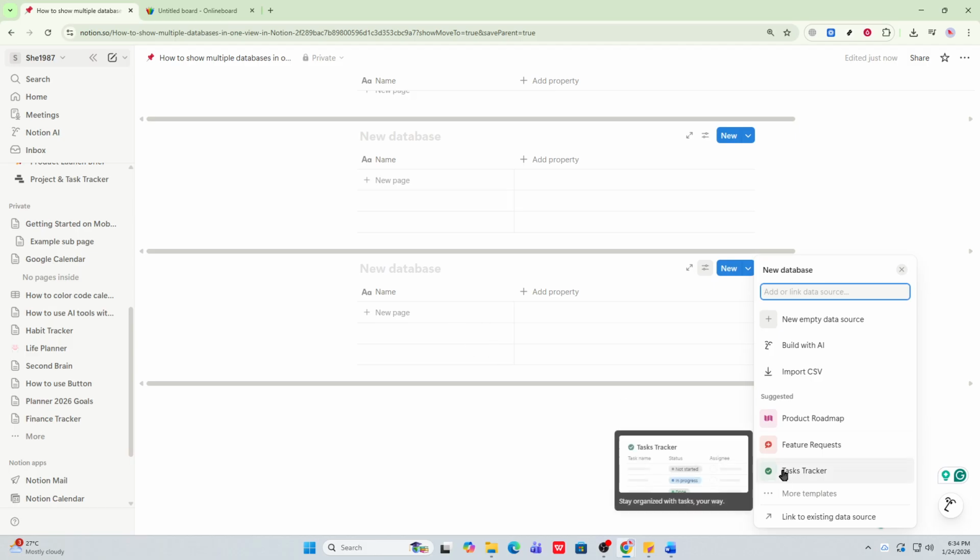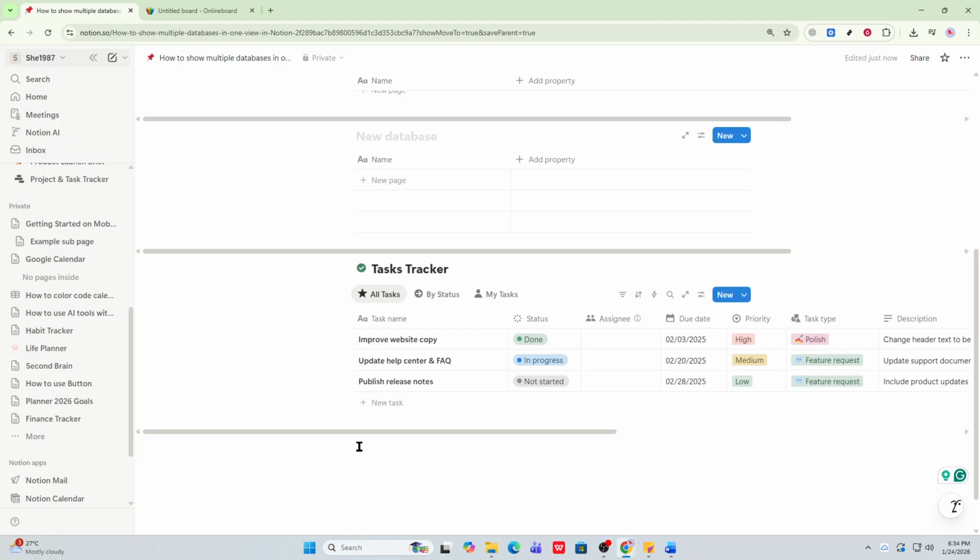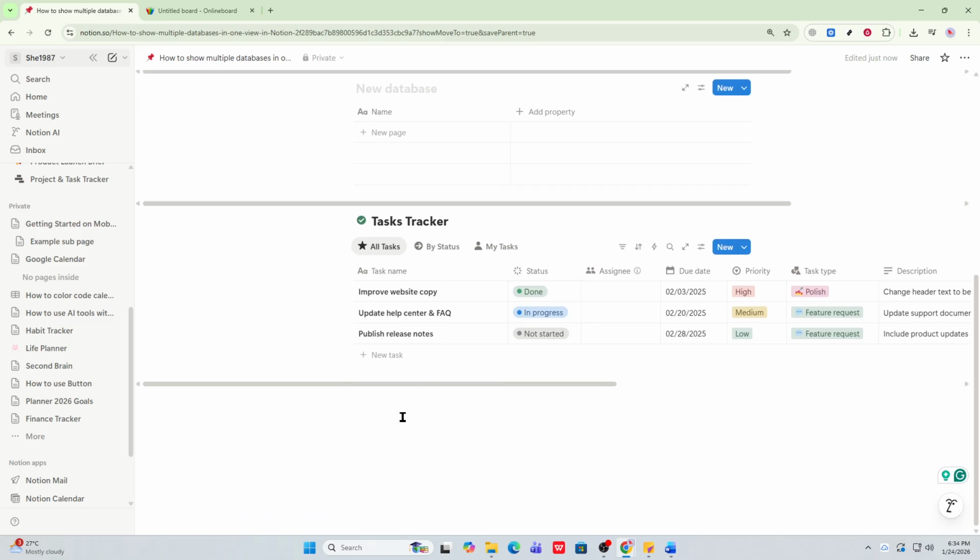Next, customize the way this linked database looks. At the top, click Add a new view and choose a layout such as table, list, or board. Pick the one that best highlights the information you care about. You can always change or switch views later, so don't worry about getting it perfect on the first try.